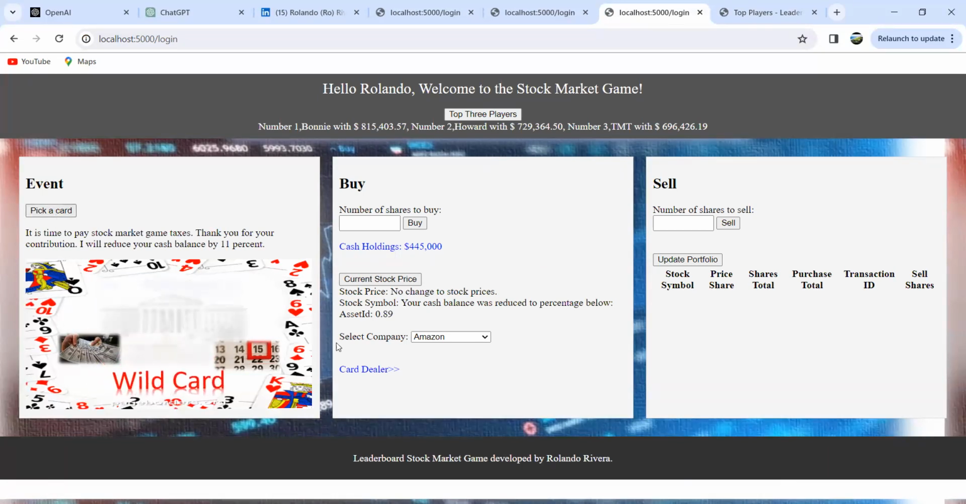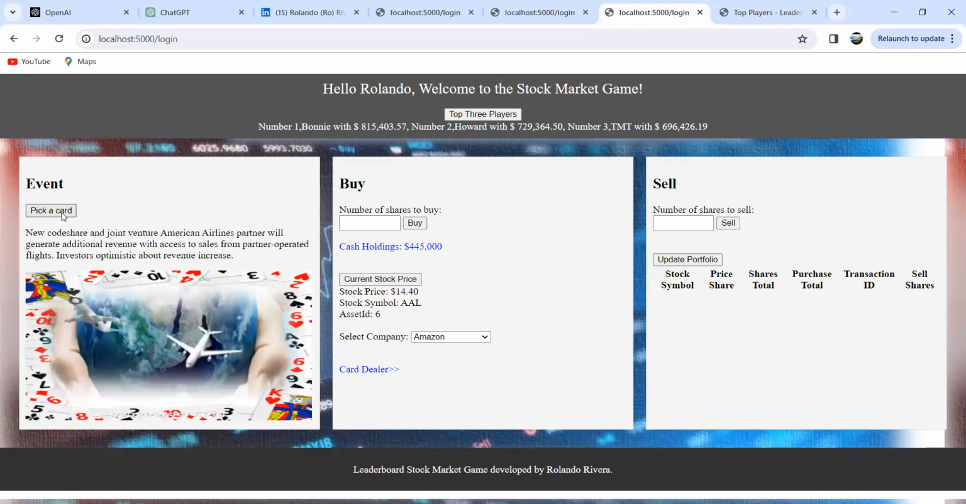I'll show you what happens. Oh, there's a description here in the stock price that populated automatically. No change to stock price or any particular stock price. The cash balance was reduced to the percentage below. So you see that, and that was automatic as well. Let me pick another card.